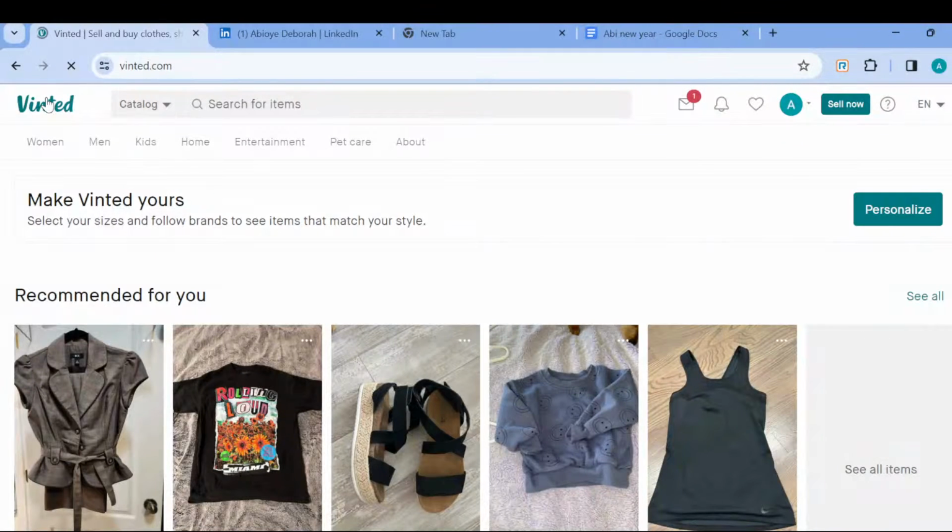How to change language on Vinted. Hi guys, in this video I'll teach you how you can change language on Vinted. So how do you do it?